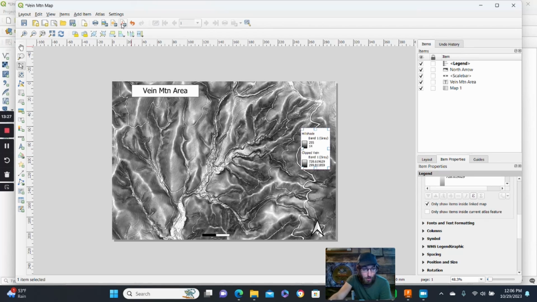So now what you do is you export to PDF. So up here in the top left, once again, we have export as PDF. And click that.